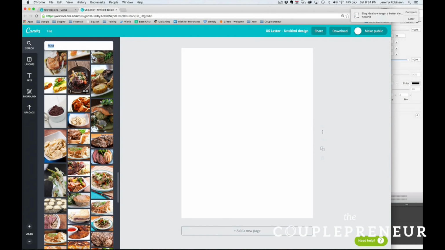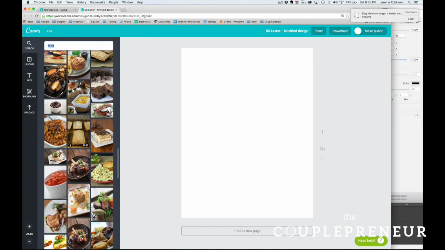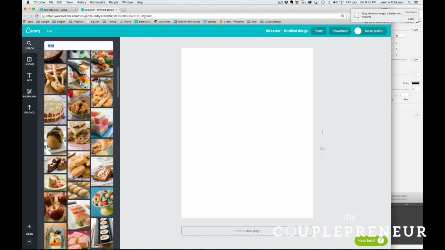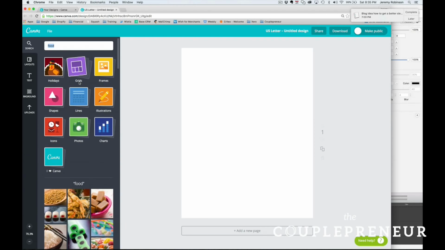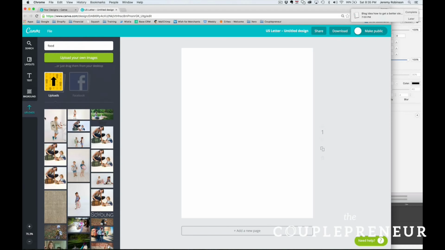Now there is a charge for these. There'll be a dollar charge for each item you use from Canva in your layout, but still very reasonable. I've also uploaded a bunch of my own photos, which I can use free of charge. So that's a great option if you have your own assets. So let's start with a layout.